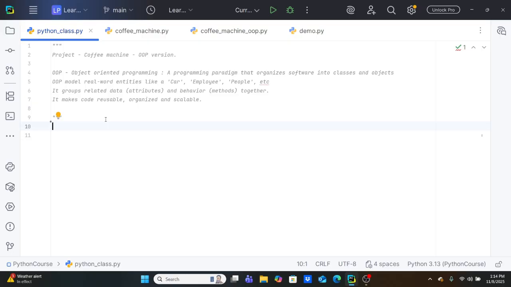Now, we have been doing beginner projects using procedural, functional style programming, but today we'll move to intermediate projects and start using this object-oriented programming approach. Now, you may be asking, okay, what is this object-oriented programming? Object-oriented programming, short for OOP, is just a programming paradigm. It is just a way of structuring your code that organizes your software into classes and objects. The object-oriented programming model revolves around entities or objects, like a car, an employee, people, a coffee machine.